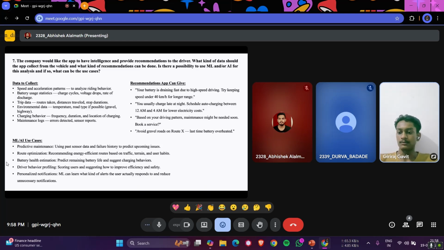Also, the vehicle can integrate some safety features like if the user or customer brakes harshly or the vehicle senses some danger, it may call SOS or a police helpline number for advanced safety. Personalized notifications, the app can learn what kind of alerts the user actually responds to and reduce unnecessary notifications. Next question.